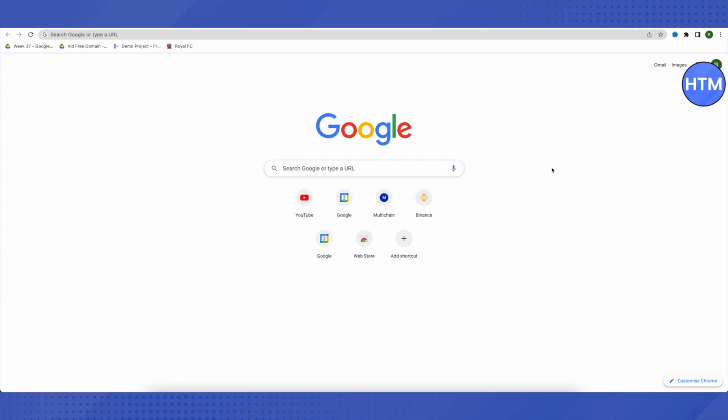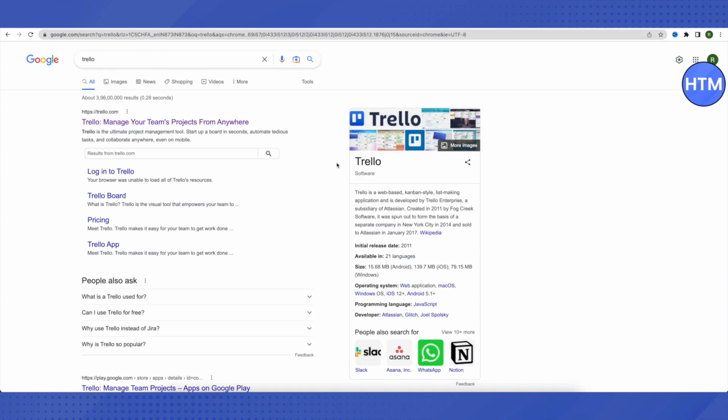Today we will see how we can use Trello for our planning. For that you need to open up your browser and search for Trello. When the search results come up, just open the very first link that you see in the search results. After that, sign up for a new account on Trello.